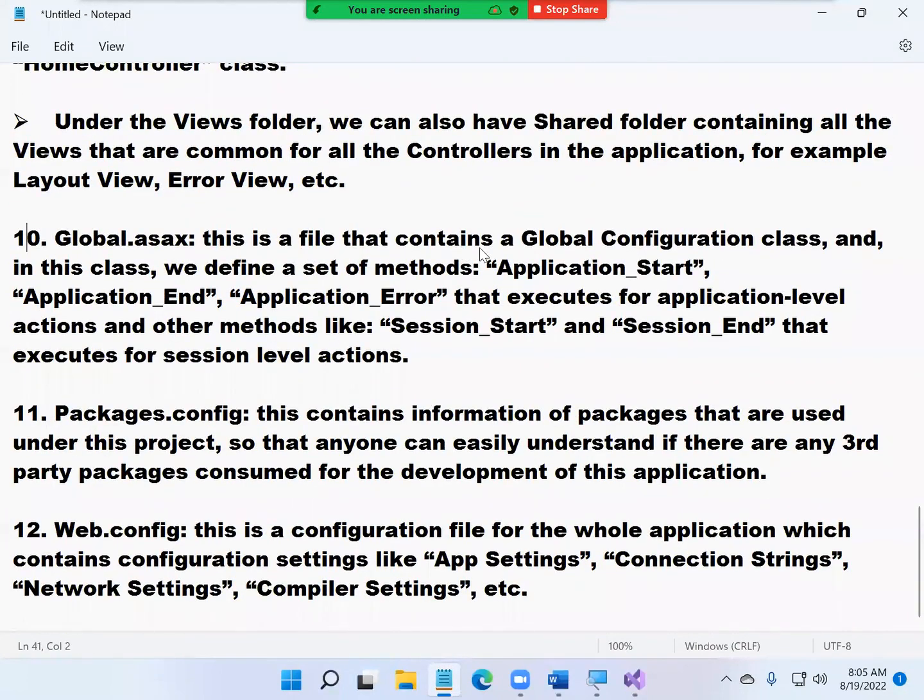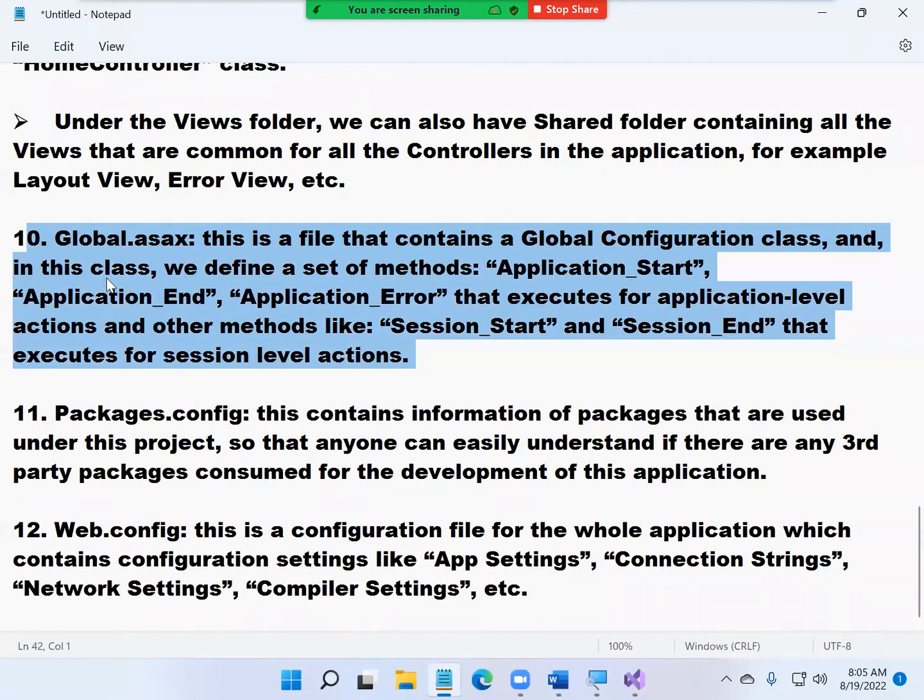This is a file that contains a global configuration class, and in this class we find a set of methods. Application start, application end, application error execute for application level actions, and other methods like session start and session end execute for session level events. Session level means a user connectivity. Whenever a user connects, that is called one session. Whenever the user logs out, the session ends. So how many times will a session start today? Millions of times. And a session can end millions of times. Are you clear with global.asax?